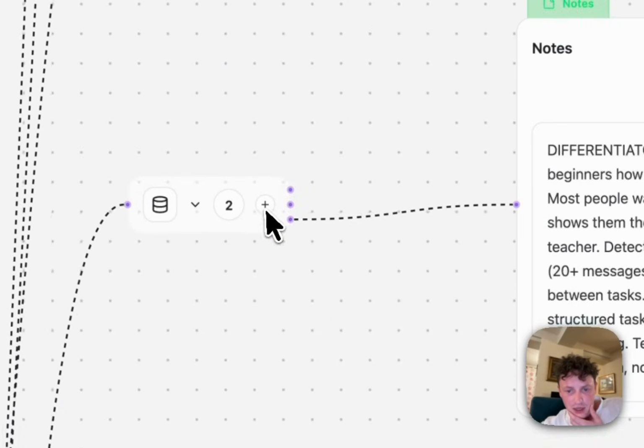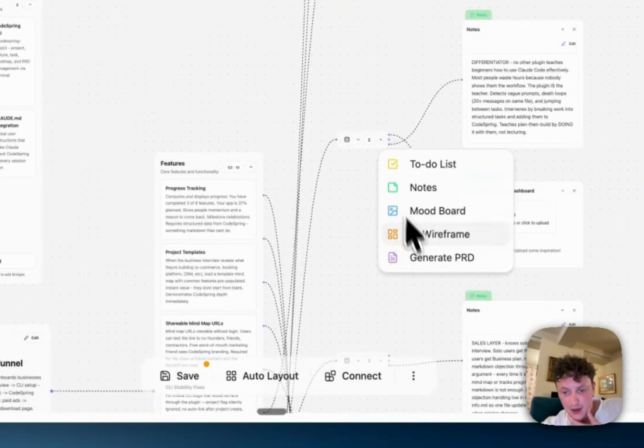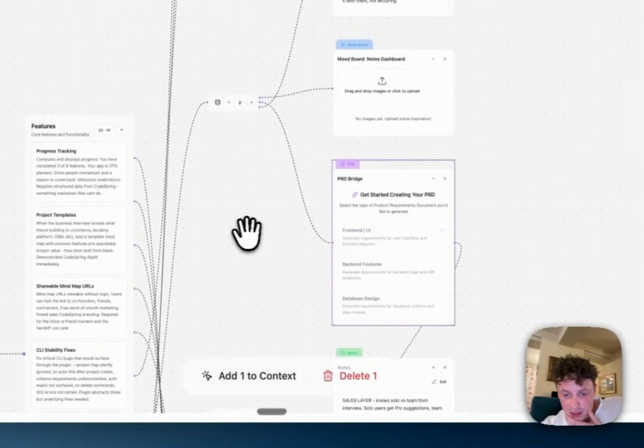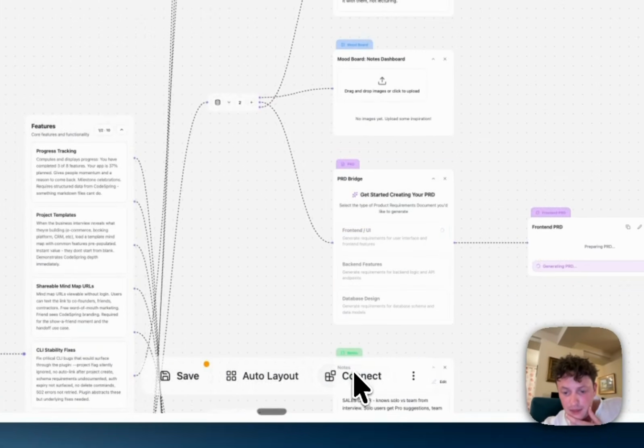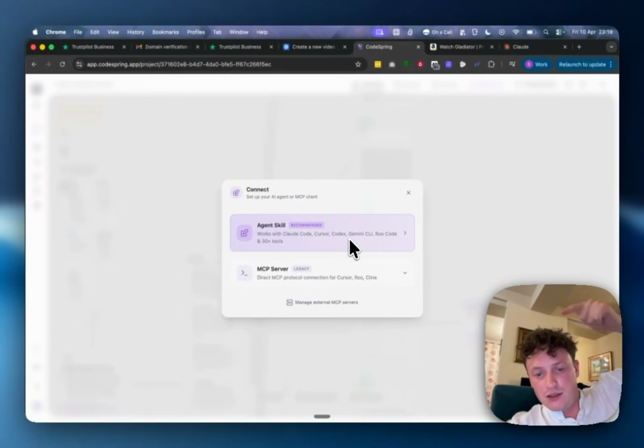There's loads of other stuff you can do inside it. You can add mood boards, so you can upload images and designs of what you want to add. You can generate product requirement docs inside CodeSpring as well, like a front-end requirement doc, for example. And then you can connect it to any agent you want. So the CLI works with Claude Code, Cursor, Codex, Gemini, Roo, and loads of other ones.